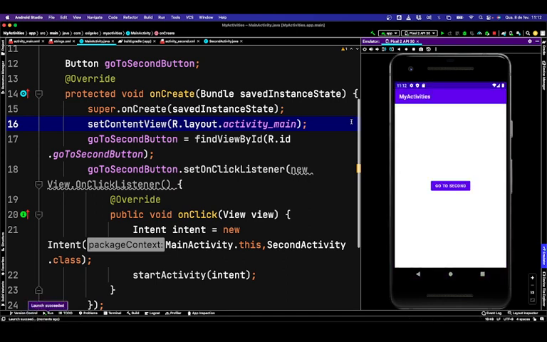So now we have here Go to second. If we press Go to second, it goes to another activity, another screen. But what if we want to go back? Should we place a button here to go back? Normally no. The custom of Android is not to have a back button, but to use the system back. So we press back, and it goes back to the first one.